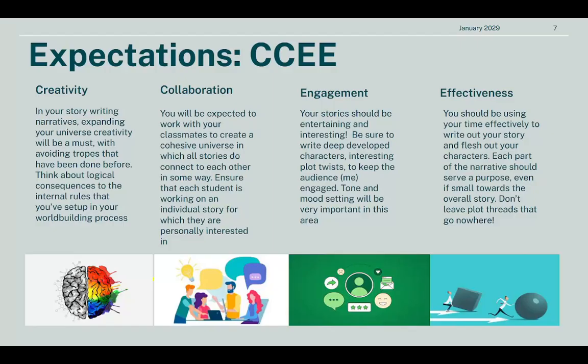And so the expectations that I have for you as a class, I call the CCEE. That is your creativity, collaboration, engagement, and effectiveness. So all of those should be pretty self-explanatory, but to break it down, creativity, I really want a crazy cool universe, something that hasn't been done before. You can take elements from fiction that has been done before because everything has been pretty much beaten to death, but I would like to see different takes on what would happen if actually the Earth had 2 moons, etc.